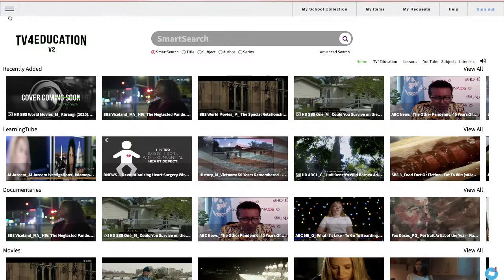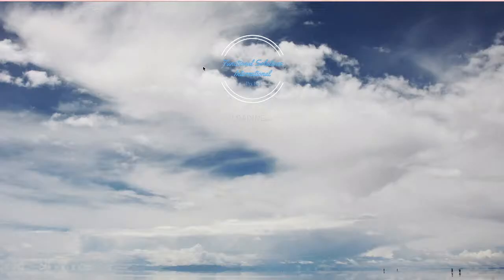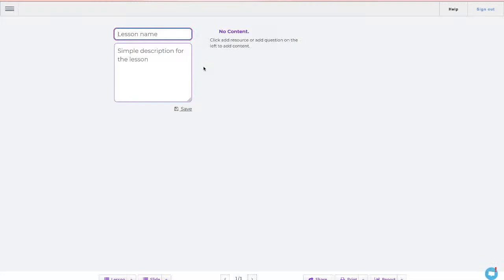Now, I've just logged into the TV for Education search page, but if you are looking to edit videos, what you'll need to do is click on the menu button and click Smart Classrooms. So anything that is lesson related, for example, if you're creating a lesson, adding clips, trying to create clips, or adding questions onto a video, you will need to go to Smart Classrooms. Now we're going to click on Create Lesson, and that's where we go to create a clip.